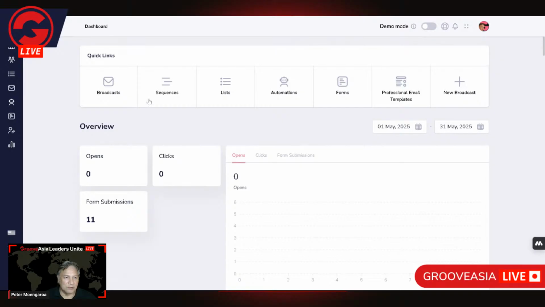And as you can see here, we've got a whole range of different things. You can do a broadcast in terms of email. You can create an email sequence, ideal for campaigns. You can create a list, basically a list of people or contacts. You can do automations, and of course you can do forms. And we also have professional email templates as well. I won't go on about that, but I'm just going to be covering forms today.